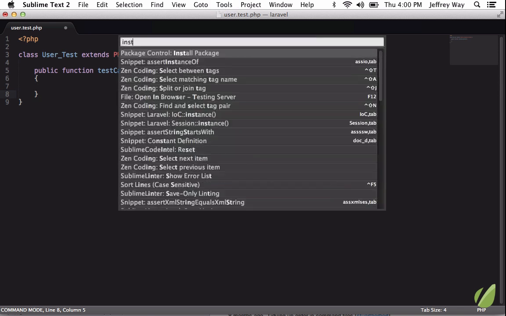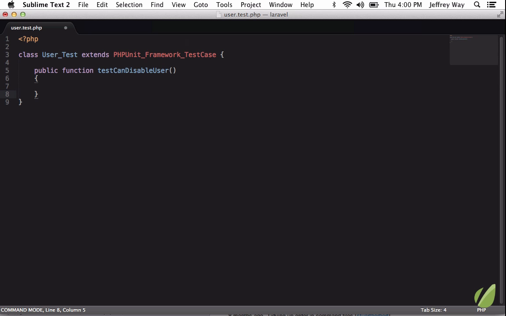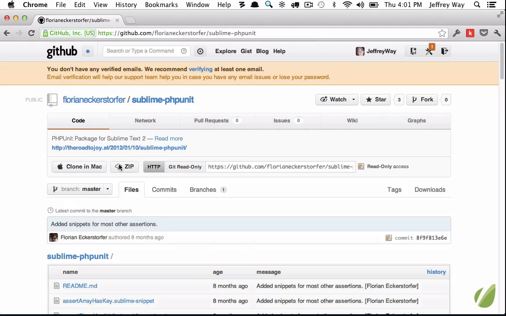So if we try to install a solution, we'll look for PHPUnit. All we have right here is a plugin, but that doesn't really have the snippets that I'm interested in. But don't always depend on Package Control. Sometimes you'll find resources that simply haven't been added to Package Control. So in these cases, GitHub can be an excellent resource.